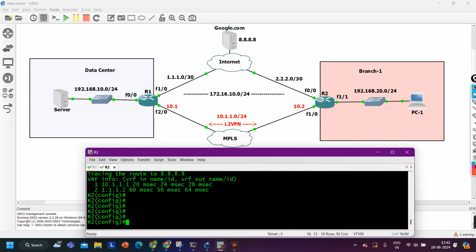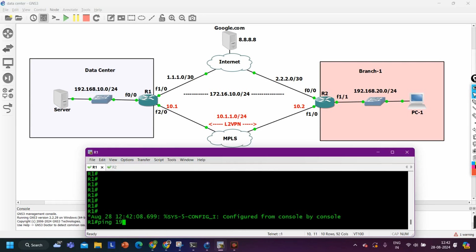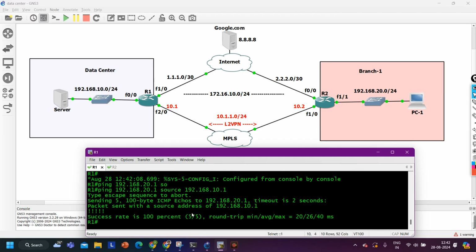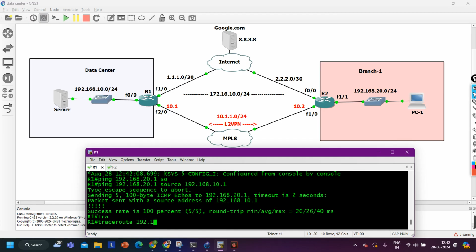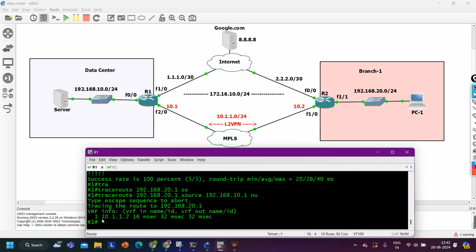Fine. So now guys, you can see both sides are able to communicate with each other as well. Ping 192.168.20.1 and source 192.168.10.1, right? Trace route 192.168.20.1 and source 192.168.10.1. Fine. Via MPLS, both sides are able to communicate with each other via MPLS.